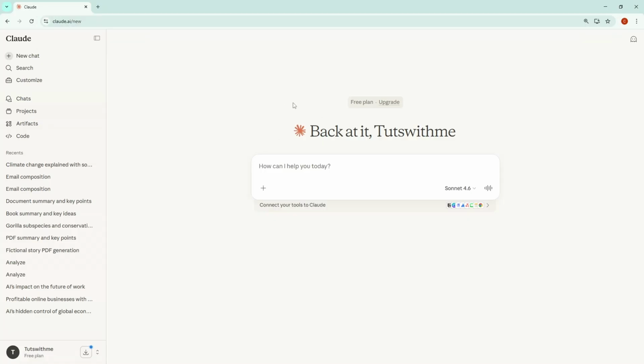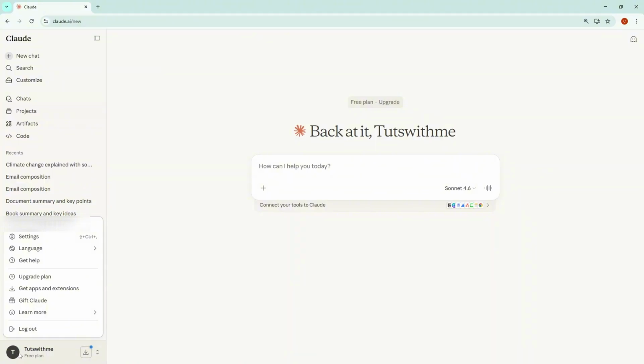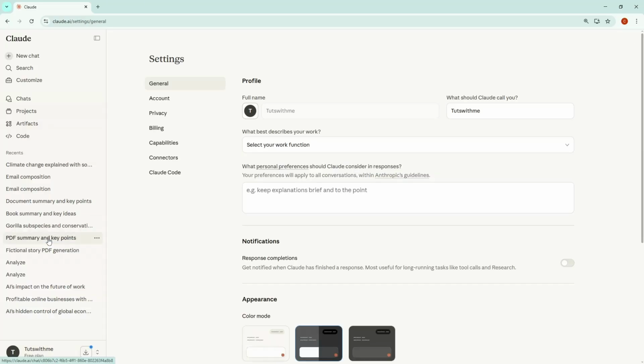First, I'll move my cursor to the bottom left corner of the screen and click on my profile icon or name to open the account menu. From the menu that appears, I'll click Settings to open the Settings panel. Inside the Settings window, I'll look for the section related to memory or personalization.